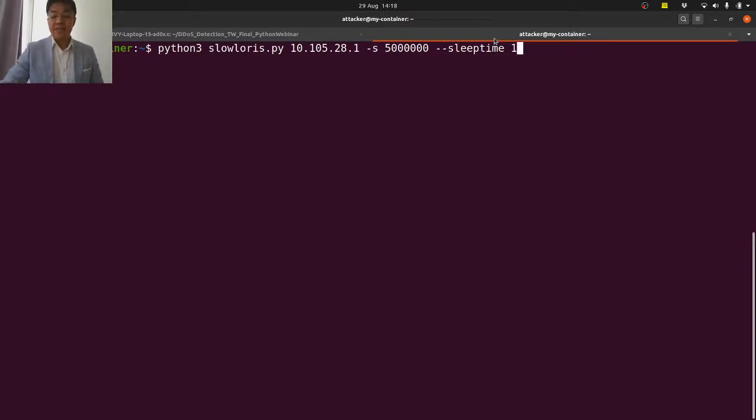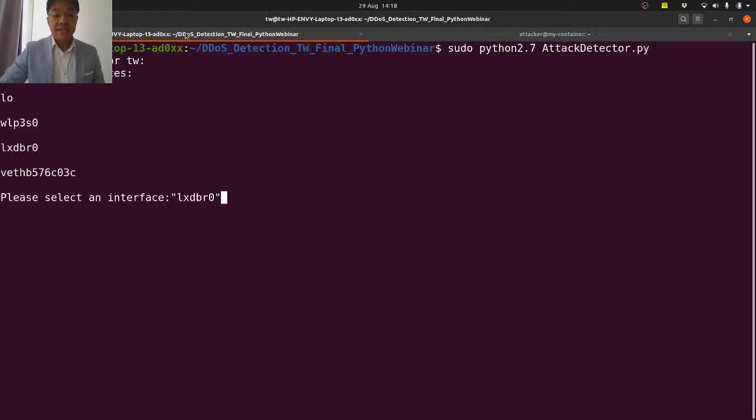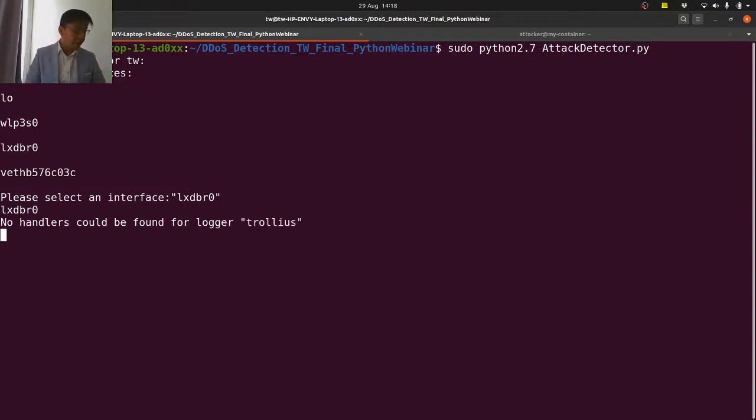So with that said, we are going to start launching our attacks right about now. Now it has started launching attacks. So now we are going to start our detection here. Press enter. Let's wait a bit.